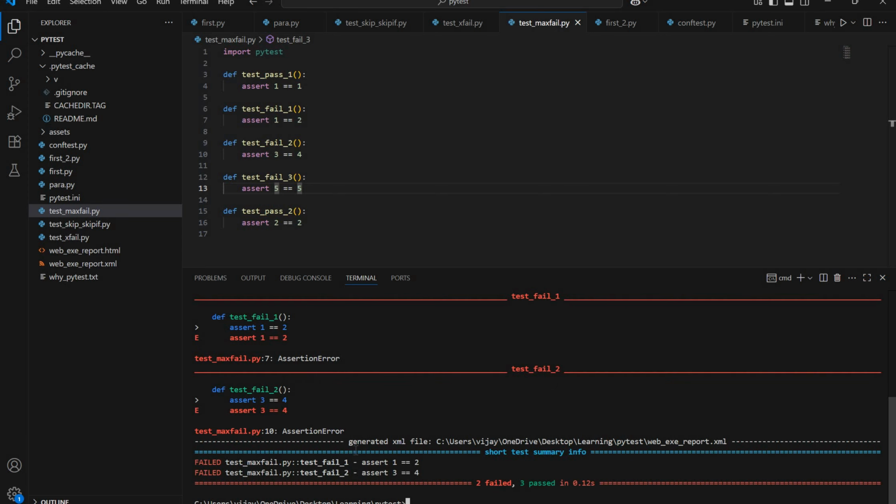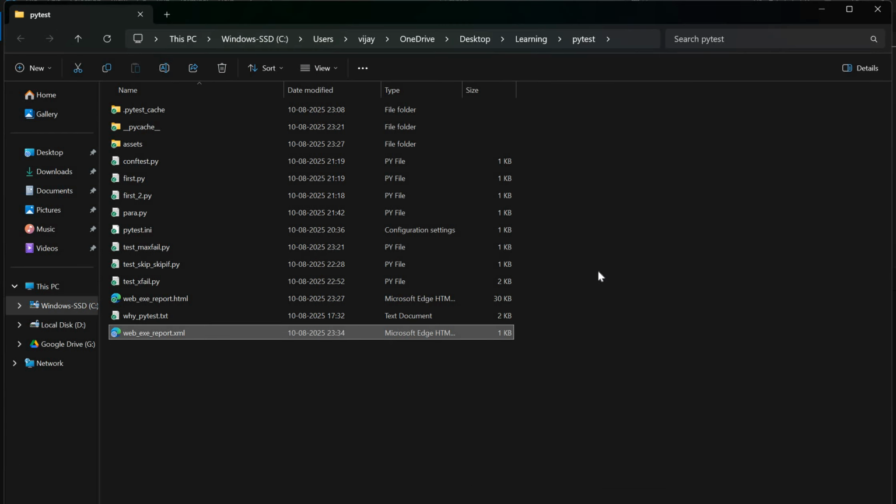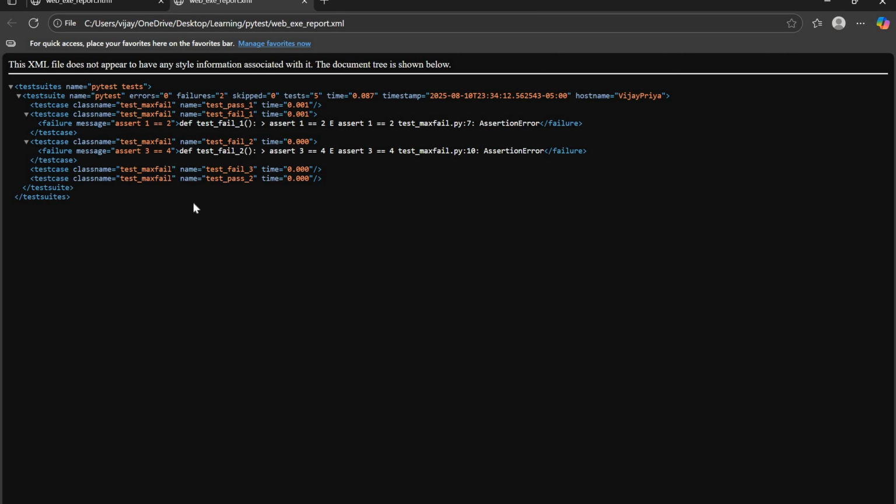Now you can see it generated an XML file, and you are able to find it in this location. It is generated here. Then I can open File Explorer and open it from here. So you can see it executed, and you can see the passes and fails in the XML format.